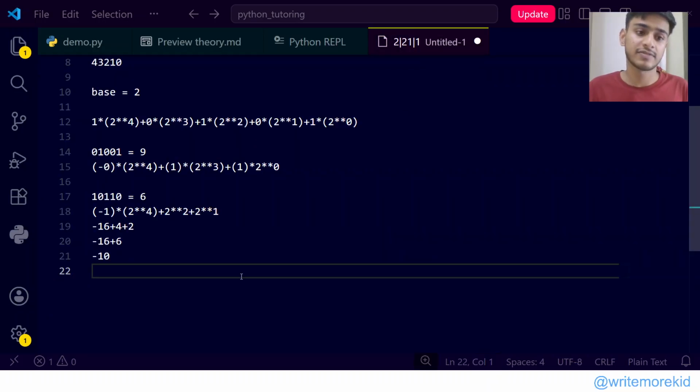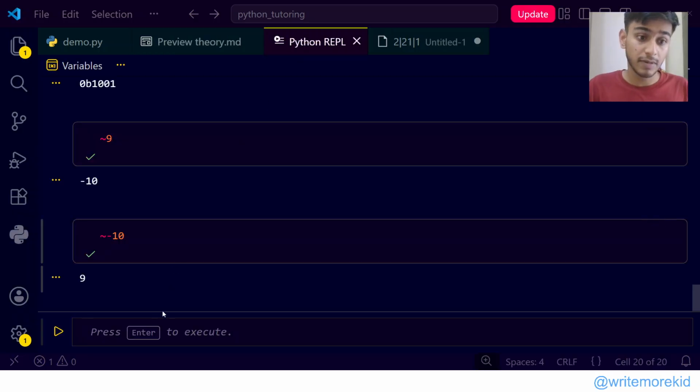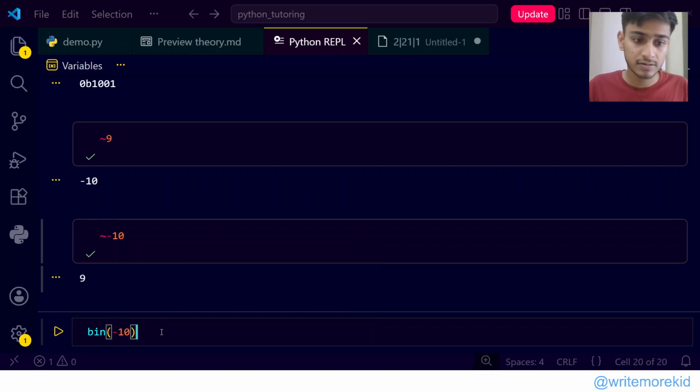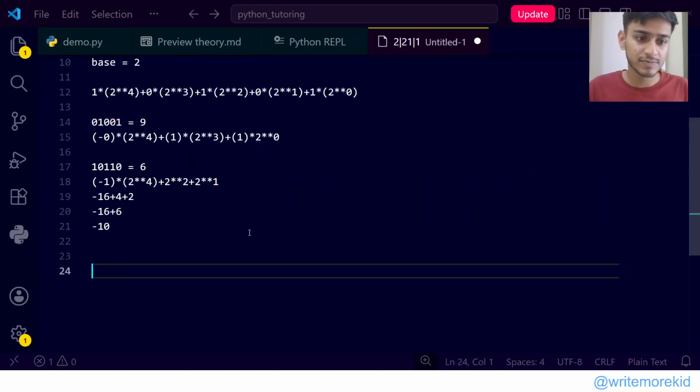Why did you get 9? Let's find out. Here, to make the binary equivalent of minus 10, let's try to write it. Here we'll see 1 0 1 0. So this is what? Minus 0 1 2 3. This is 8. This is 2. 8 plus 2. It is basically showing us the binary equivalent with a minus in front of it. So we know 1010 is the binary equivalent of 10.